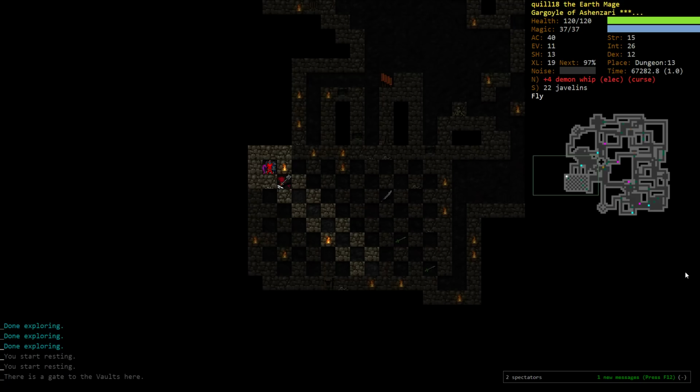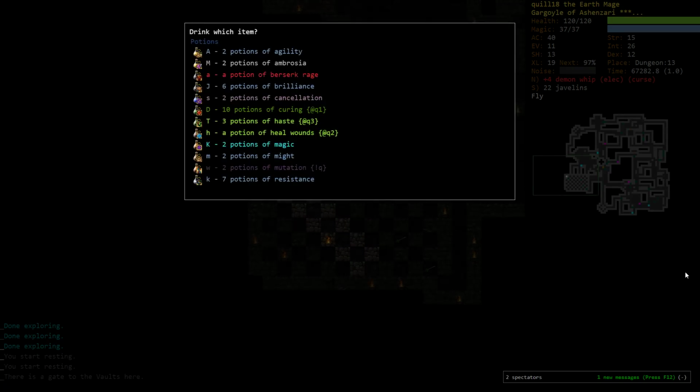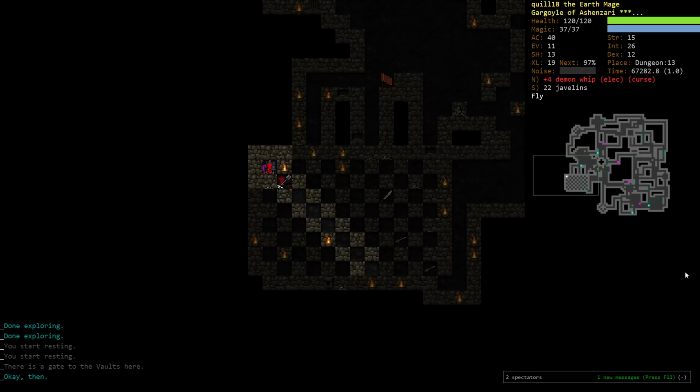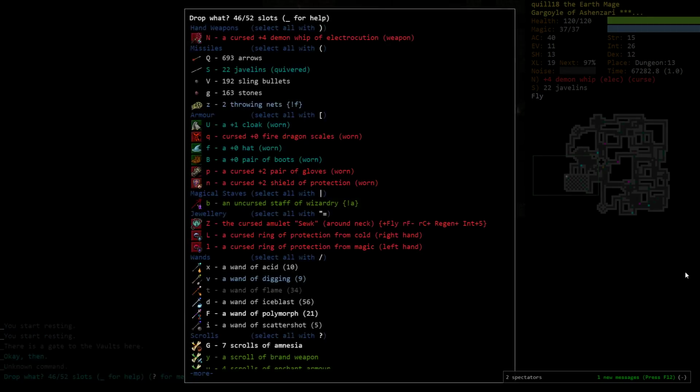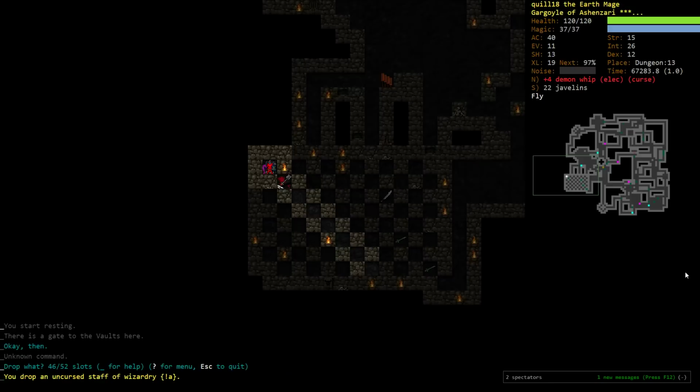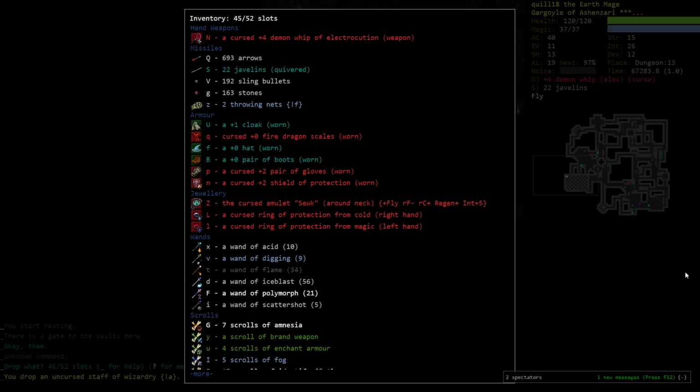I'm wondering about grabbing an agility potion or something. Oh, we don't have that many. Brilliance for super good spellcasting. I think we have to just dance down, dance back up. I think that's just the way it's going to have to be. I really don't have to carry the Staff of Wizardry. That's not in the plans anymore.